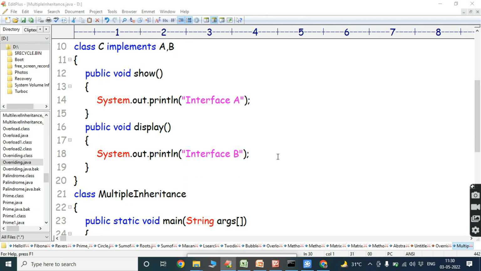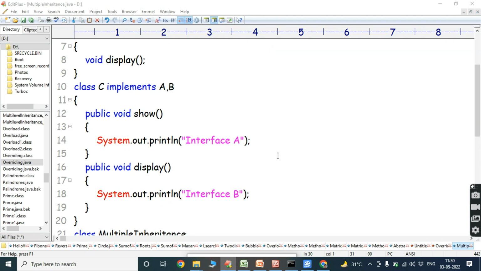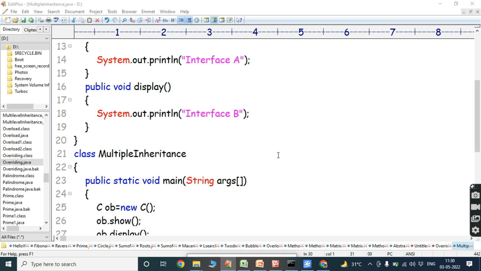So this is the program. In this way, we have to implement multiple inheritance using interfaces in Java.